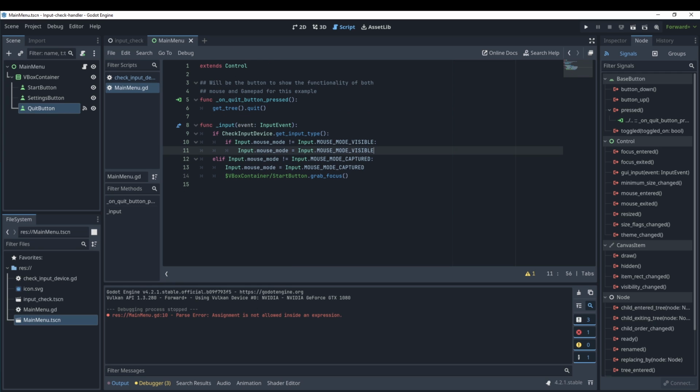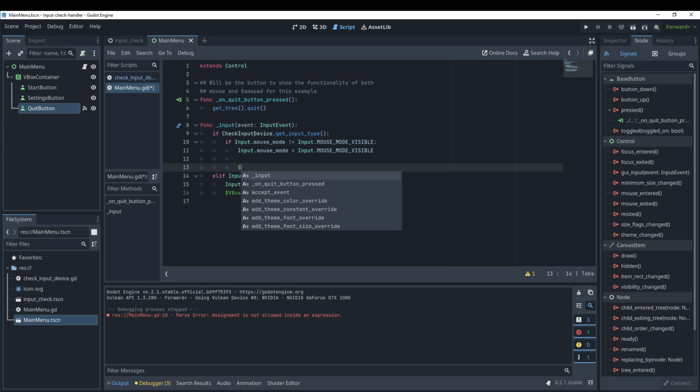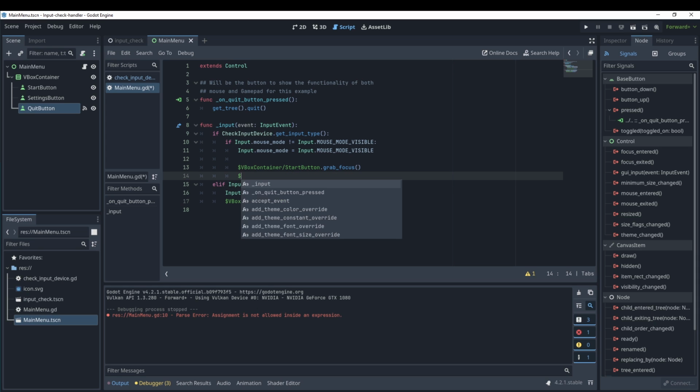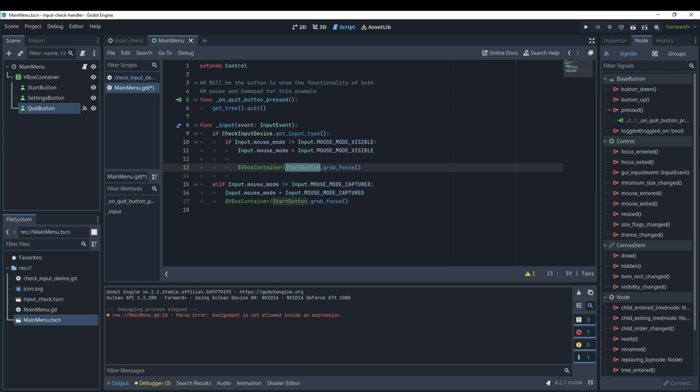Now back to our main menu. We are going to remove the focus that is automatically there after you use the controller. Just going to copy and paste this line.